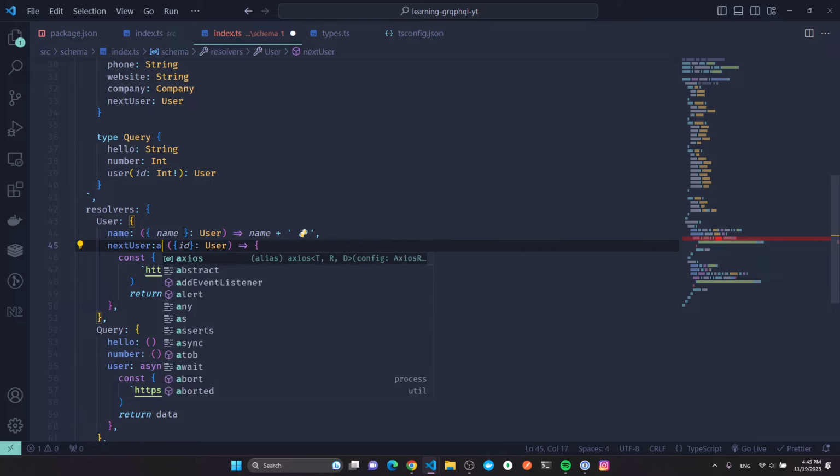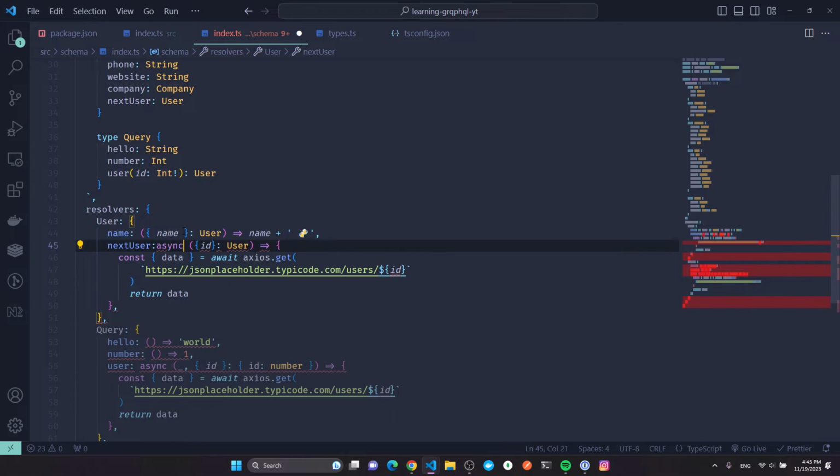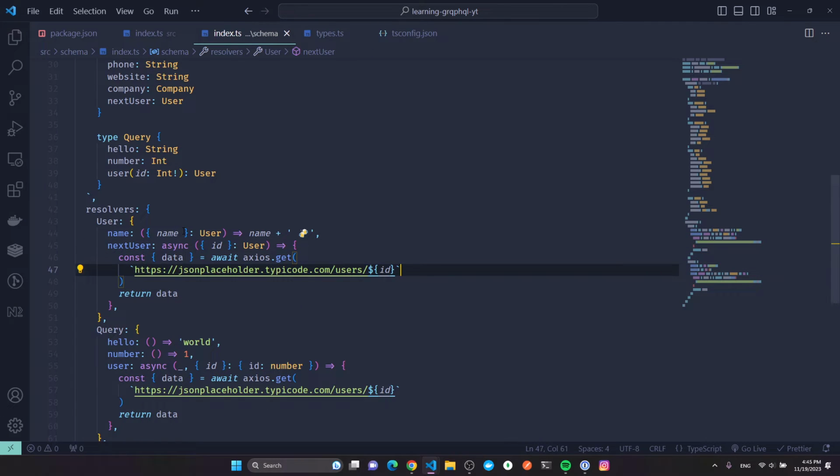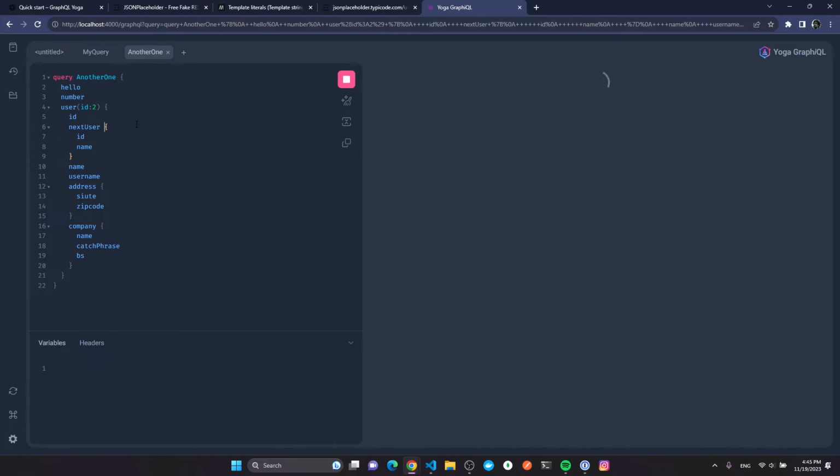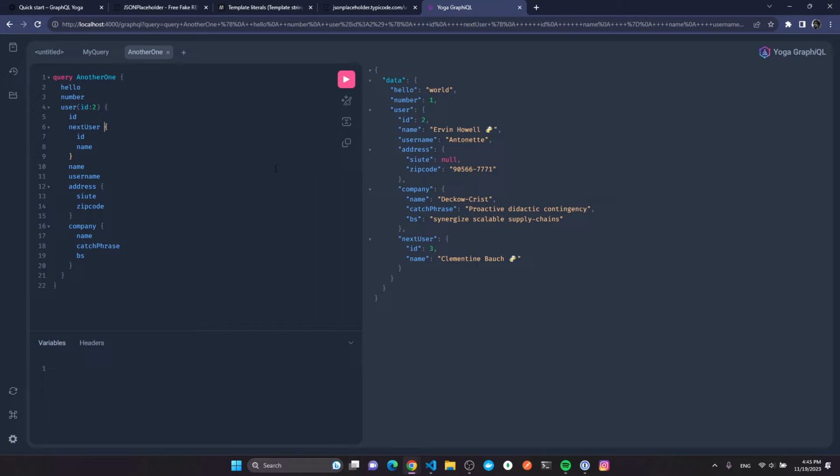Let's convert this to an asynchronous function. And let's put ID + 1. And that's it. And now this will look really cool. So let's update. Hit nextUser. We get the user of ID 3 because we started with 2.